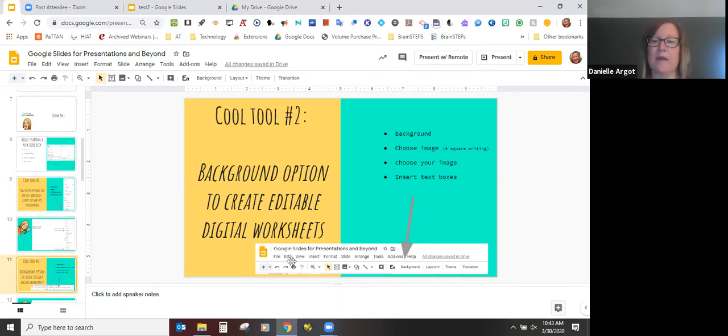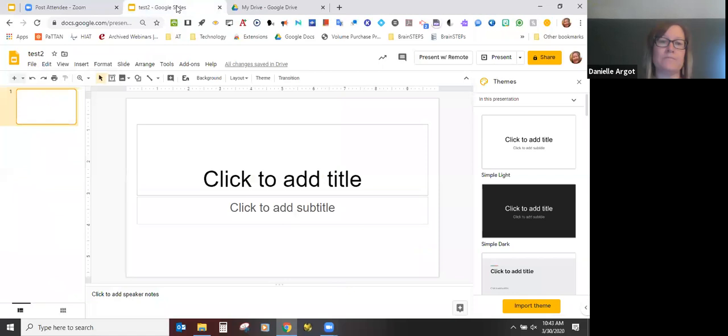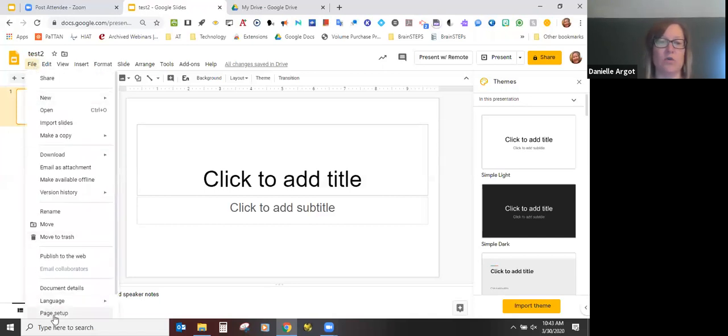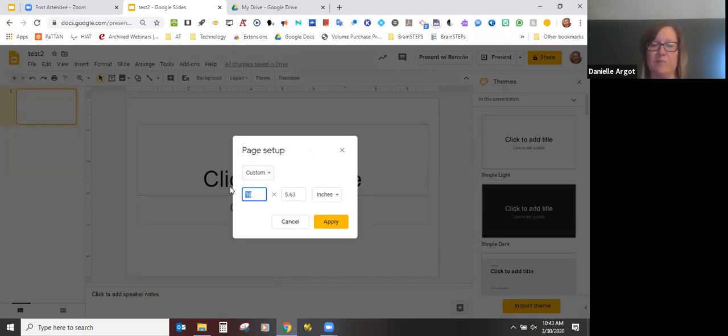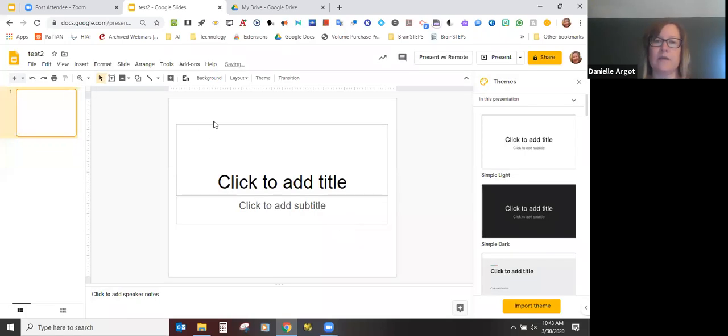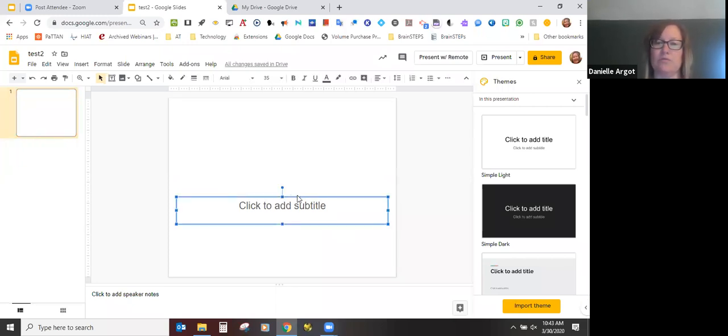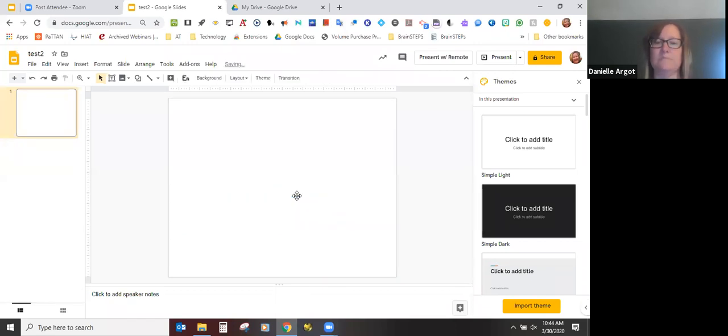Okay, so I am actually going to go into the test document. And the first thing you want to do, since you're going to be creating this as a worksheet, is to change the size. So I'm going to page setup. And this time I'm going to do, instead of 8.5 by 11, 11 by 8.5, so it's in that landscape mode. Okay, here it is. I'm going to delete these text boxes. So I'm just clicking on it, I get that blue around it, and I'm just hitting the delete key.